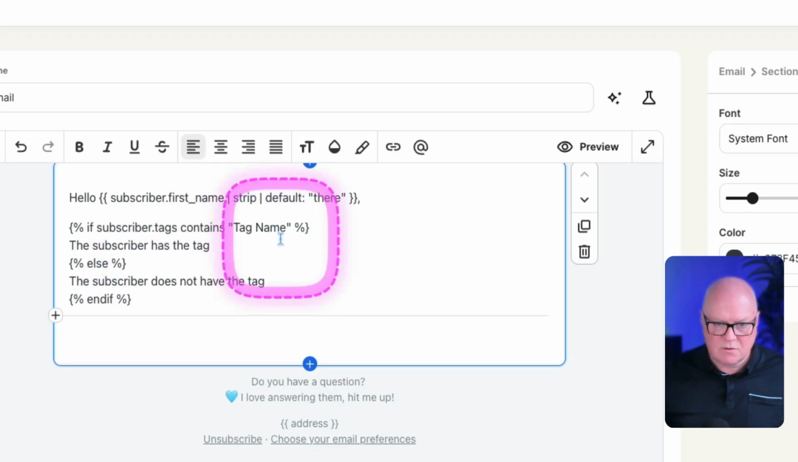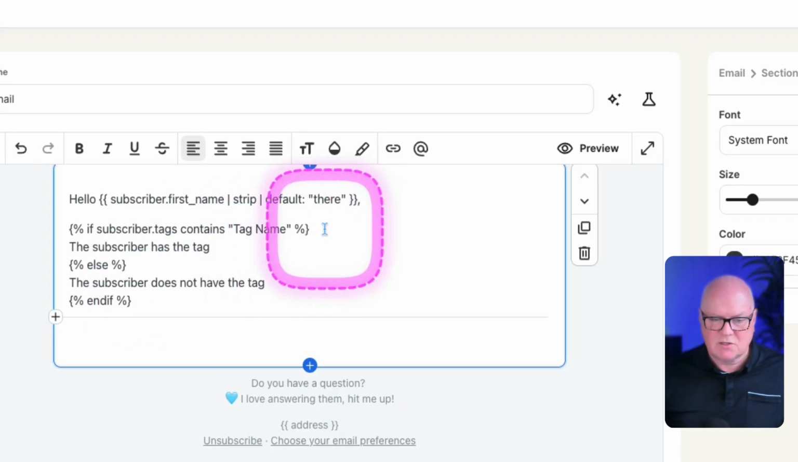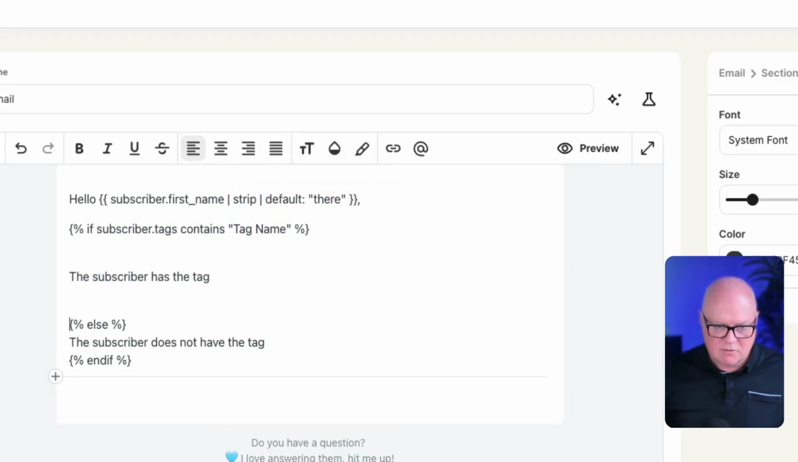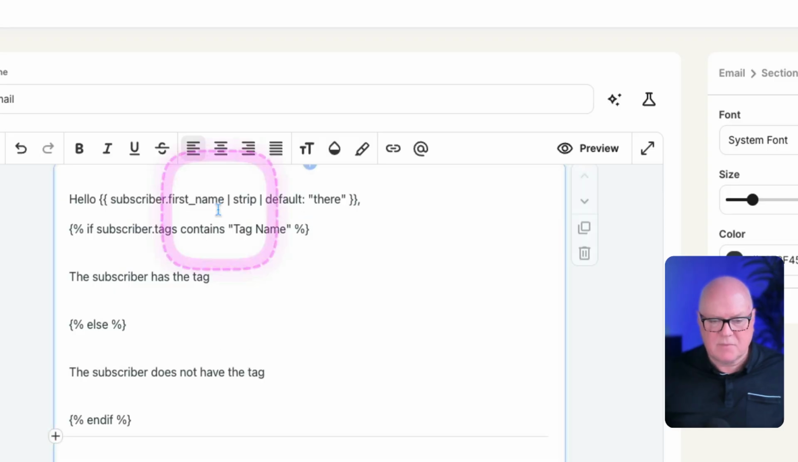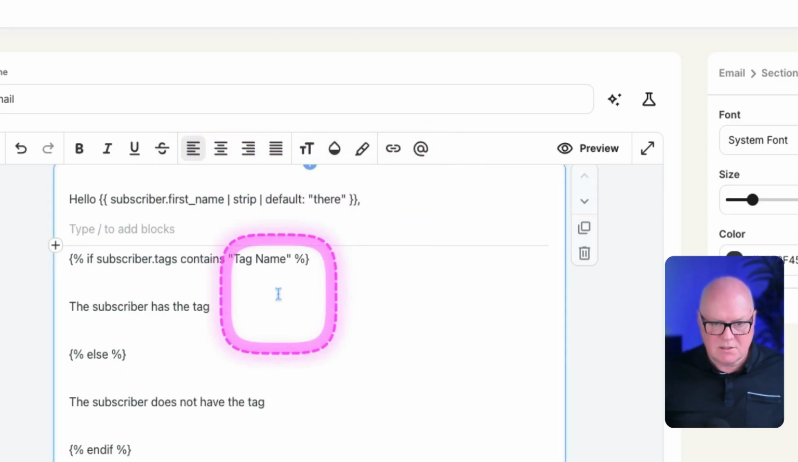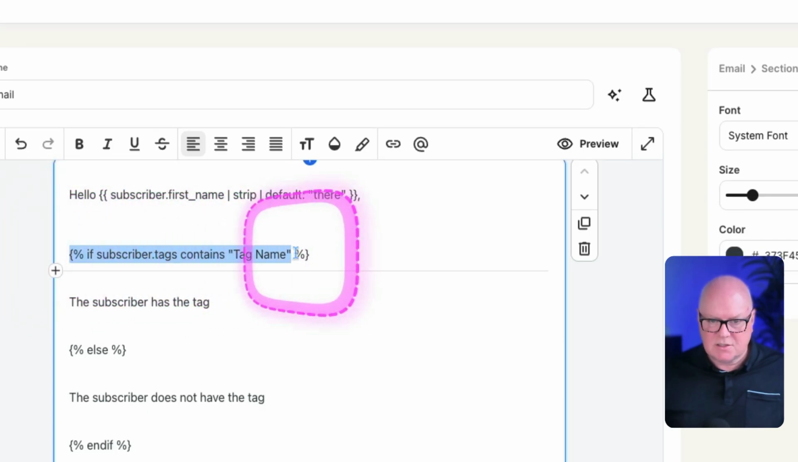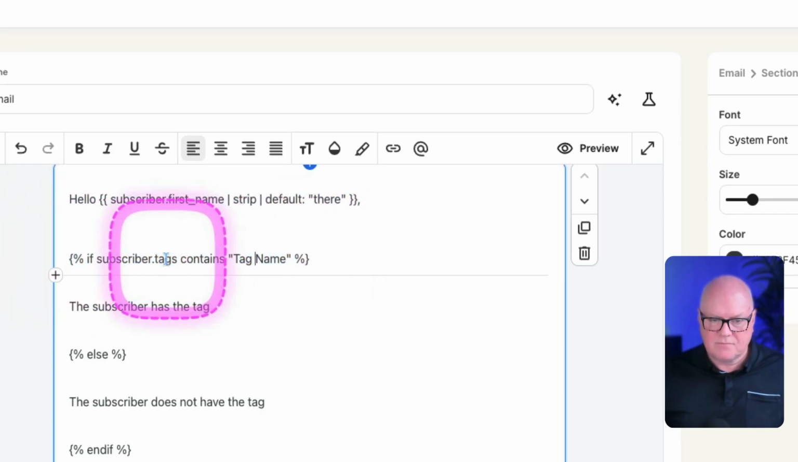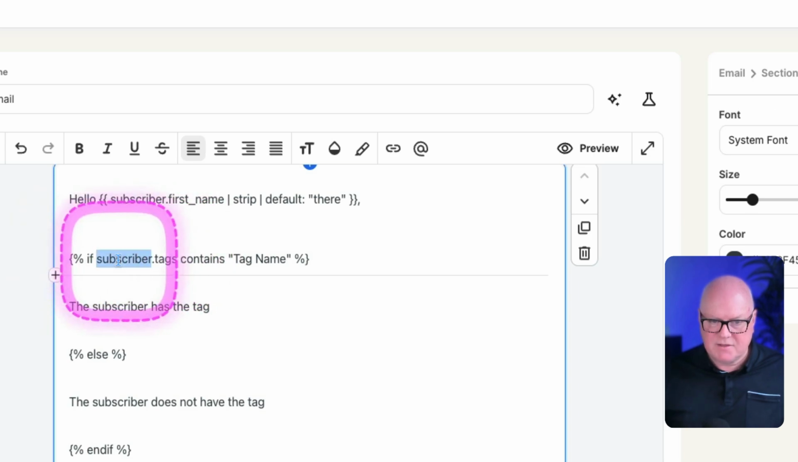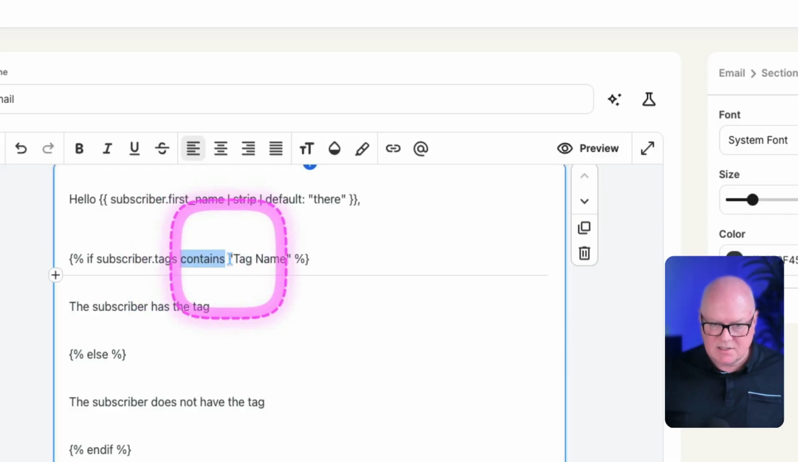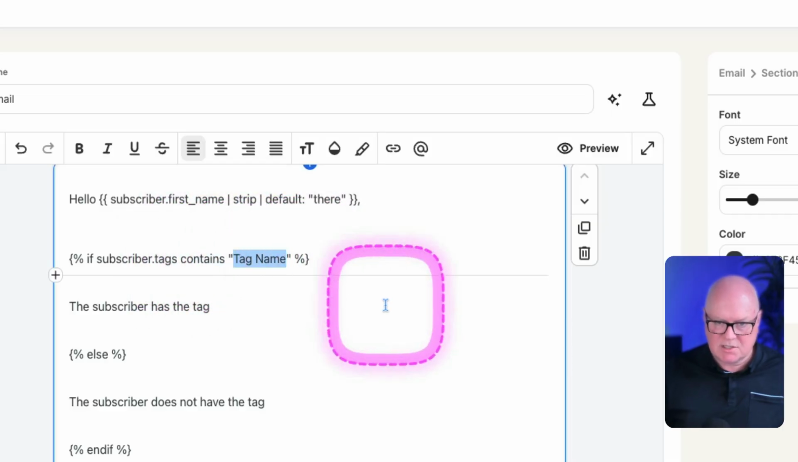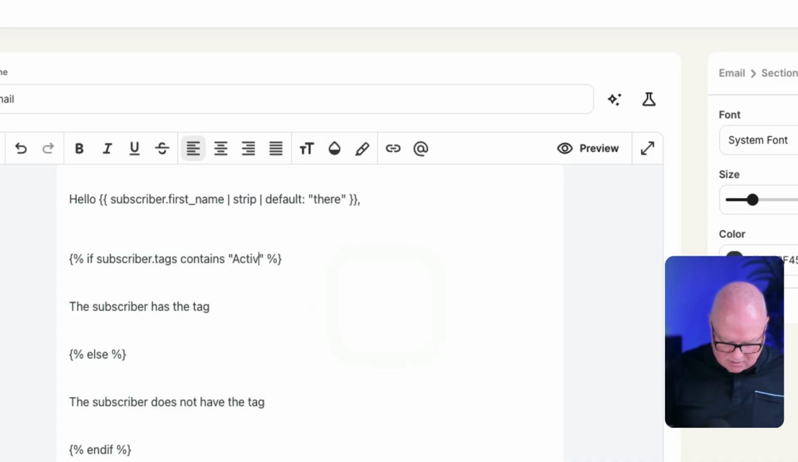So let me just walk you through to explain what it means. It looks quite complex, but it's not really. I'll put a bit of white space in so it makes more sense, easier to see. So the first thing it does here is it's looking to see which tag a subscriber has. So it's saying here, if the subscriber tag list contains, and then the following tag name. So I'm going to change this to one that exists on here, active on LinkedIn, let's say.